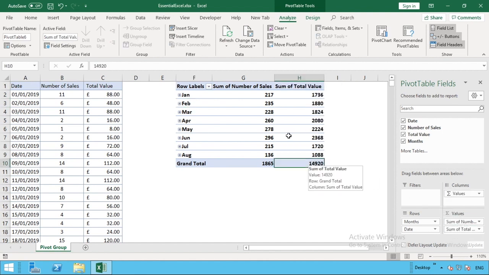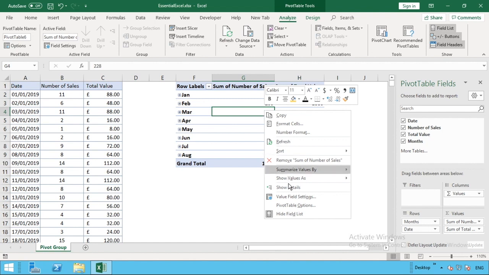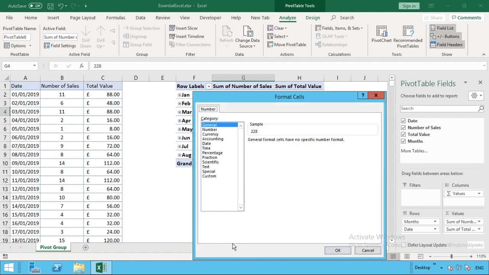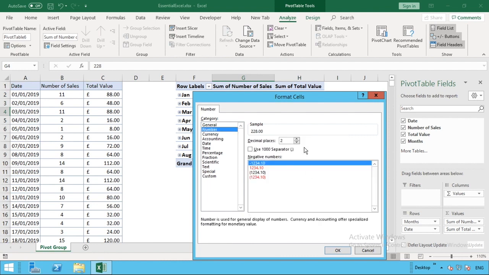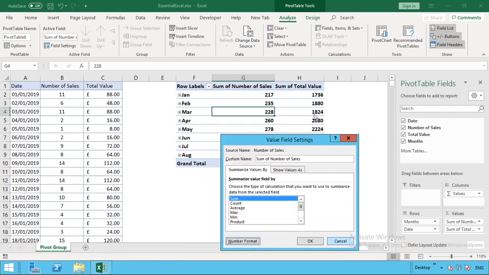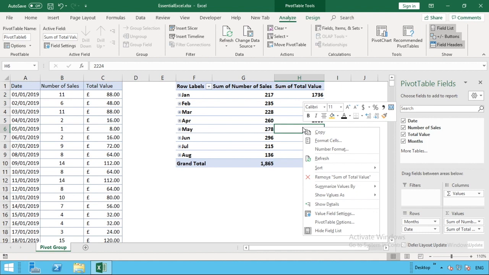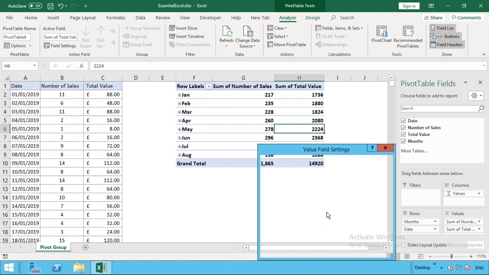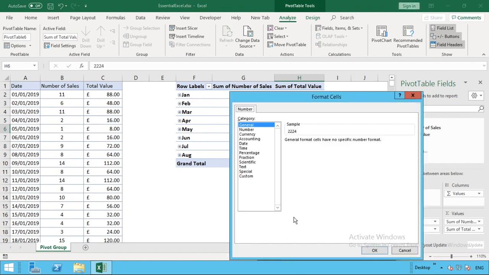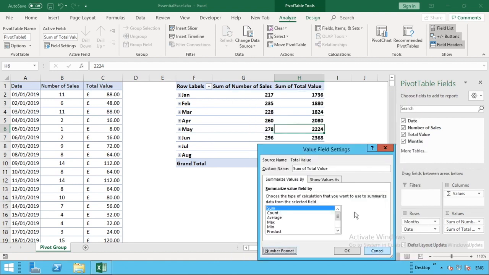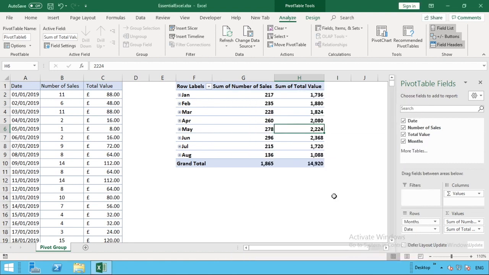And let's just do a slight bit of formatting, so let's change these formats to number format, and let's just put these as a number, like you can see there, and use the thousands separator where applicable. Okay, and we'll also do that onto our sum of total value as well, so value field settings again, number format, go to number, use that 1000 separator, and we'll get rid of the decimal places. Perfect. And then do OK again.